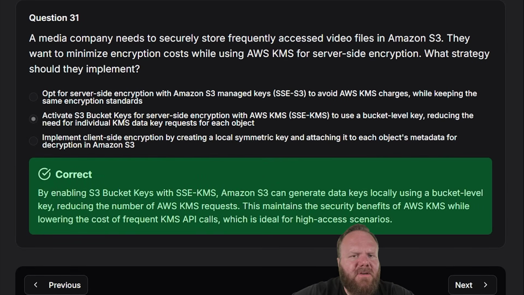So when you encrypt files in Amazon S3 using AWS KMS, Key Management Service, then you usually pay a small charge every time that KMS generates an encryption key for each file. But by turning on S3 bucket keys, S3 uses a single shared key for all the files in that storage area for a period of time. And that, of course, significantly reduces the number of times that S3 has to call KMS for a new key, which cuts down on encryption costs and also maintains KMS's high security.